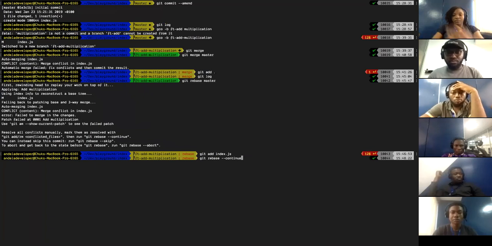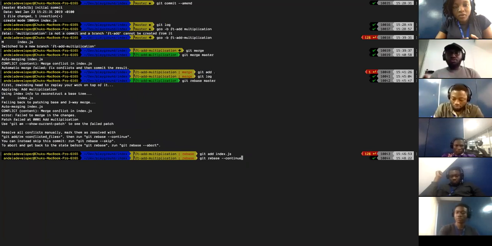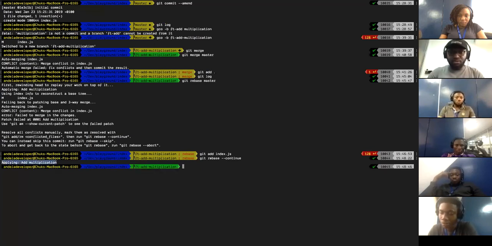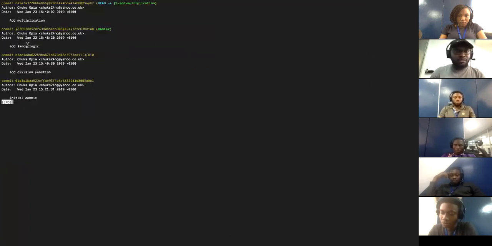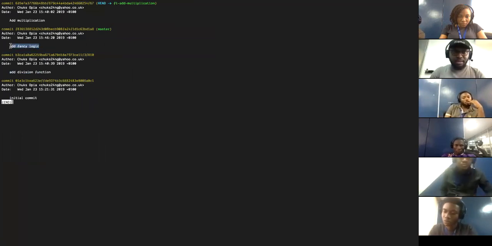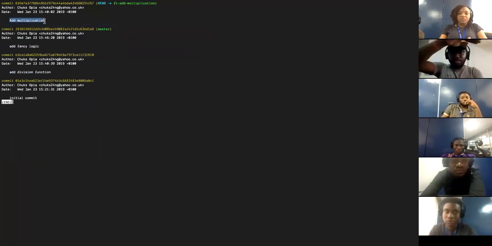--continue, right? So that the rebase, like I said, Git is going to take your work, forward wind it, put the new changes, and put your own on top of it. So when you do git rebase --continue, it will then say applying. So this is Chuks' commit, applying it. Now, if you do git log, can you see our merge commit is not there? What we have is the commit from master, which is the fancy logic that I added. Then it now puts Chuks' changes on top of everything. That is what a rebase is.